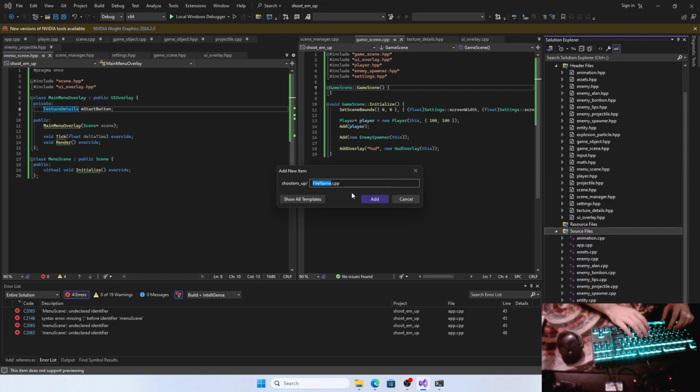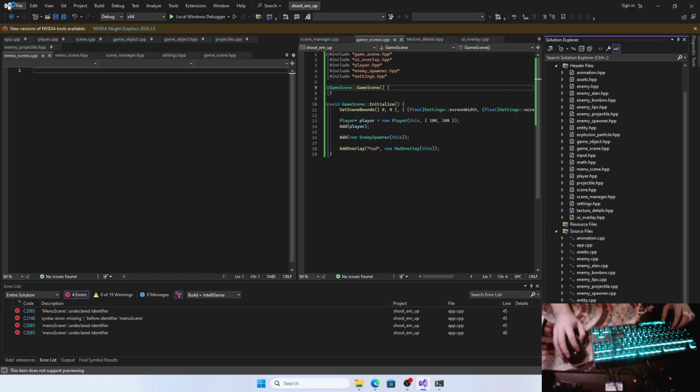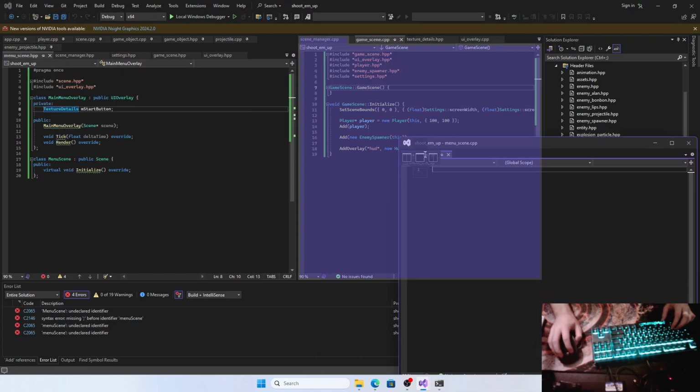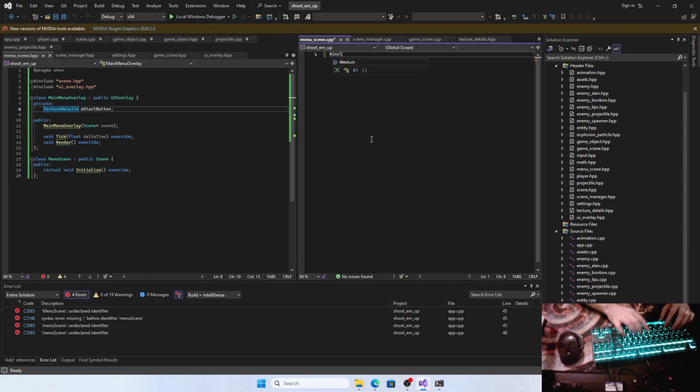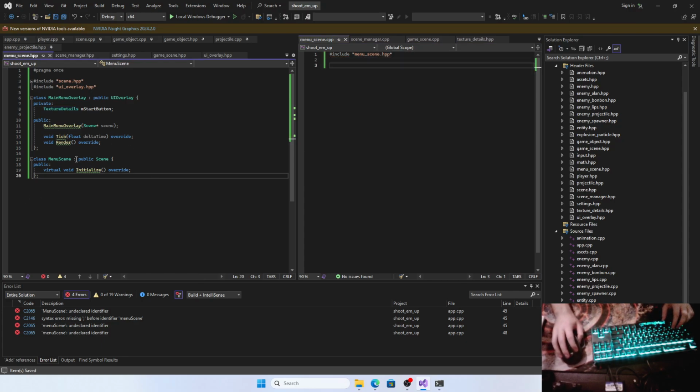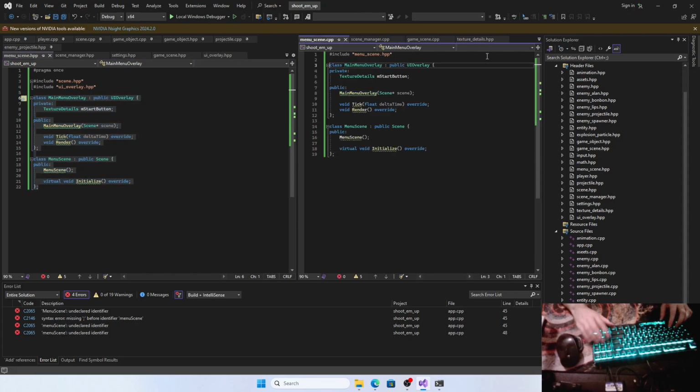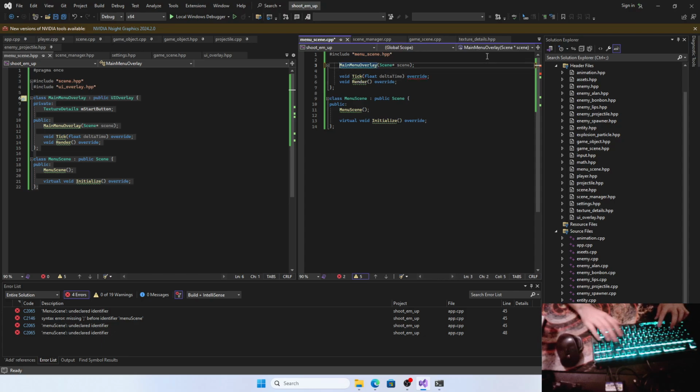Let's create a new file, menu scene. Let's put it here. Menu scene. Also we need here a constructor, like that. Let's copy this, put it here, like that.